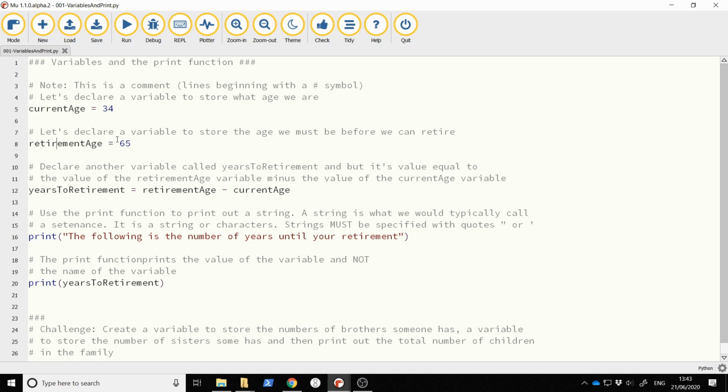So I want to figure out how many years I have left until retirement. So I create a third variable called years to retirement, and I do a little mathematical calculation, and I take the retirement age and I subtract current age from it. So I'm taking 2 variables and I'm subtracting them. Now what's actually happening, of course, is you're taking the values of those 2 variables. So you're taking the value that's in retirement age, which is 65, and you're subtracting the value that's in current age, which is 34, from it. And you're taking the answer and you're putting it into a new box, a new variable called years to retirement. So now you have 3 variables.